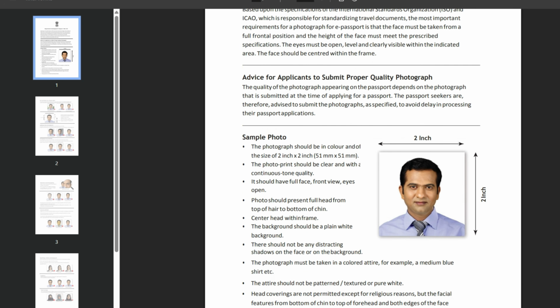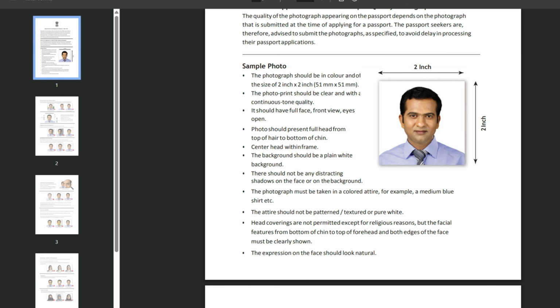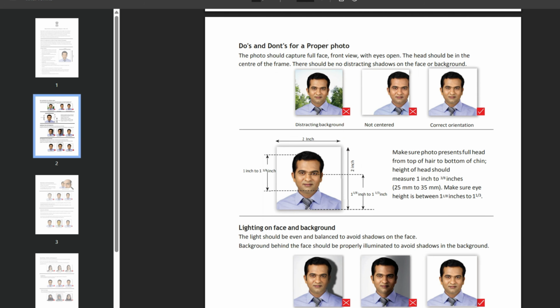Here you can see the photo requirement has been given, and also you can see the do's and don'ts, how the photo should look and how it should not look, what the dimensions are, where the face should be. So any professional photo studio should be able to do this. Just make sure whatever is given in the guidance document, you get it done exactly, and these are the causes of rejection.